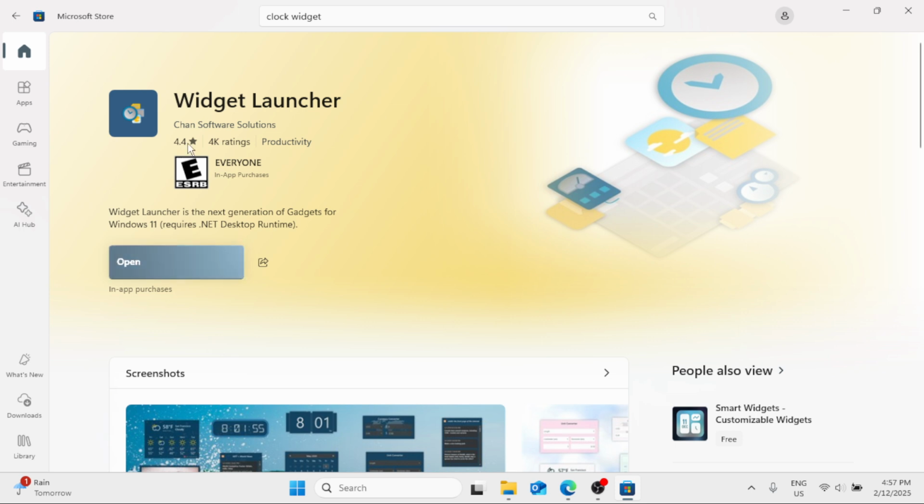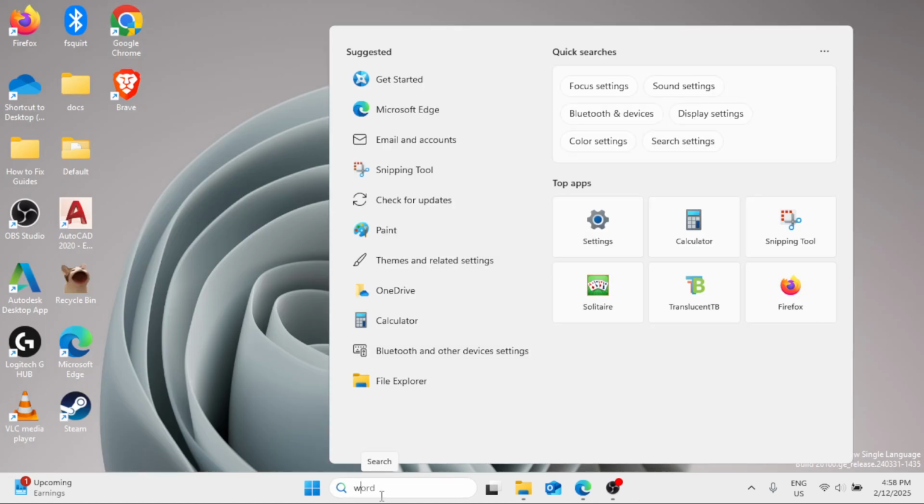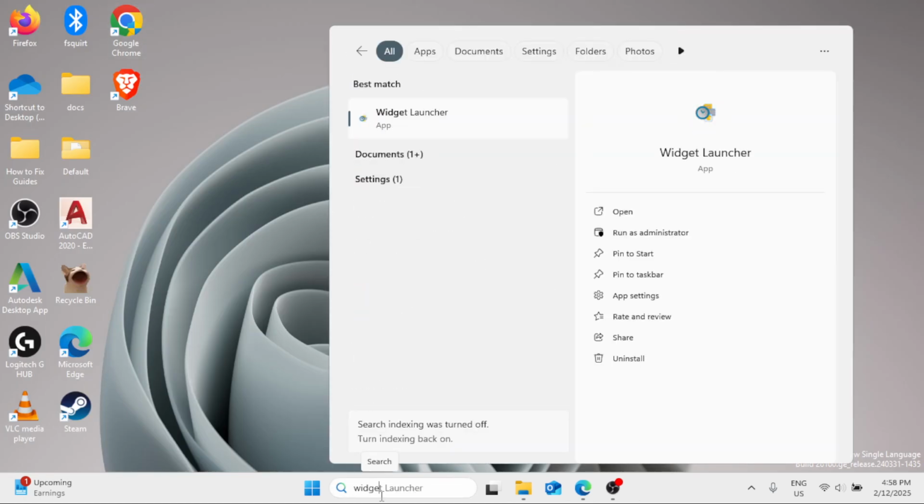So in order to download and install this into our Windows, we have to click on this button. Now in my case, this is already installed, so in your case, you have to click on the get button in order to install the application into your Windows. Once the installation process has been done, you need to close the Microsoft Store window, then simply search for widget launcher in the Windows search bar.